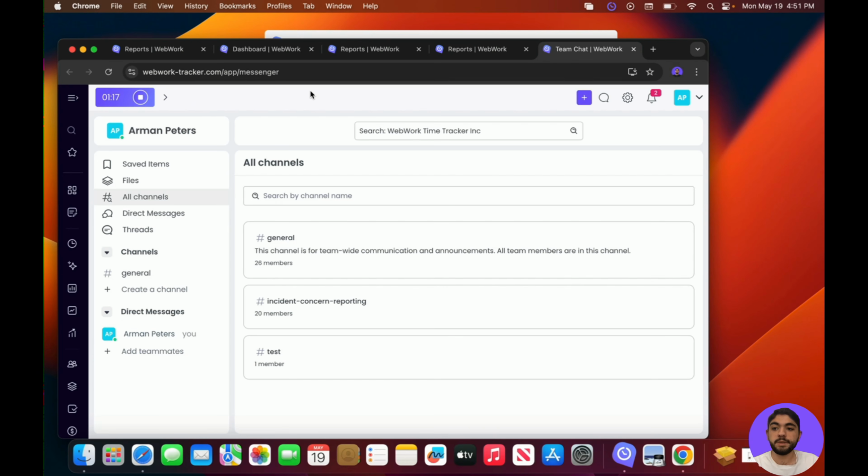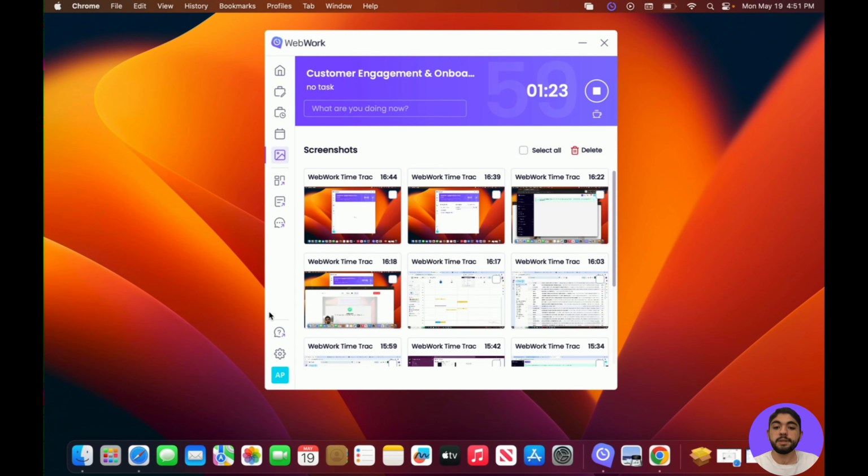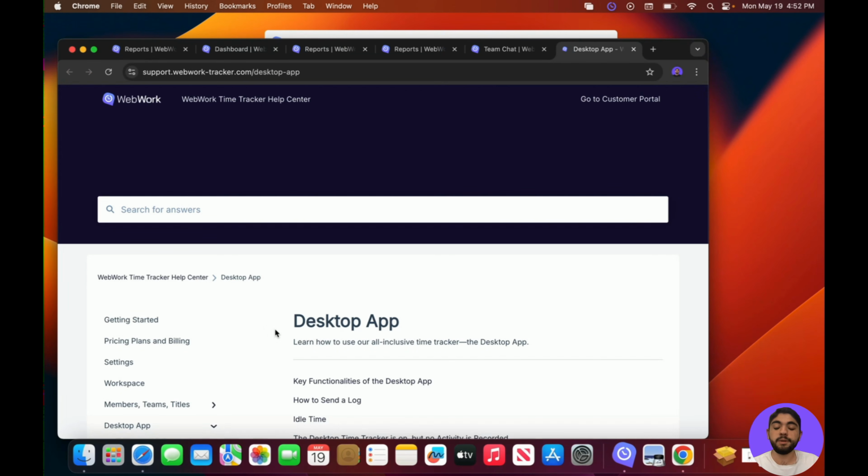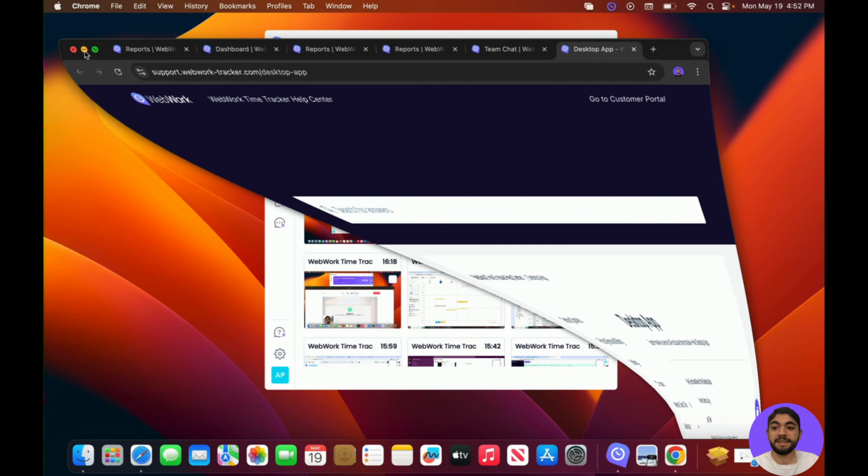And if you want to go to the Help Center, you can go to the application and click on this button. This will take you to the Help Center of WebWork, where you can find any answers to your questions. After this, we have the Settings tab.